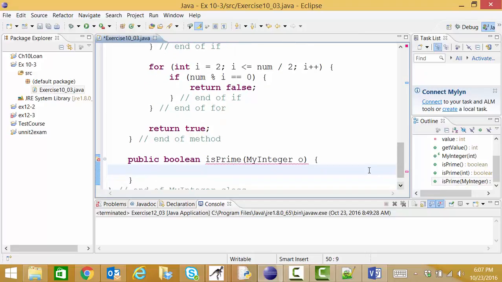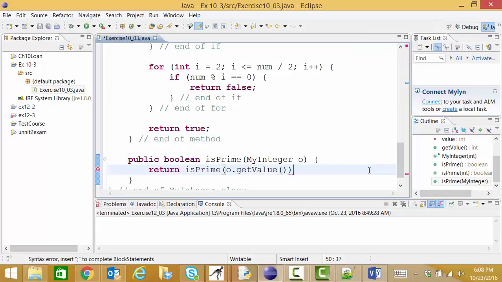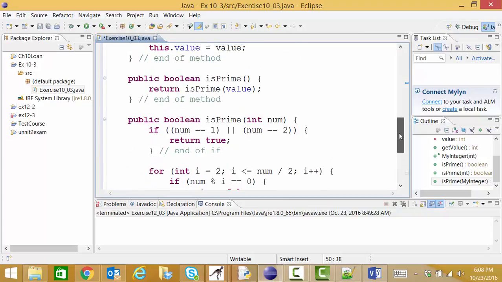In our isPrime implementation that allows us to pass an instance of our MyInteger object, we're going to do a lot of the same type thing. We're going to return isPrime, passing it our getValue value. So how are we doing this? We are taking our object, our MyInteger object, and we're using its name of O, and we're using that name to access the getValue method, which returns the integer of value. So we could also do it just like we did up here, but up here we're saying, oh, we're using the value of this class.